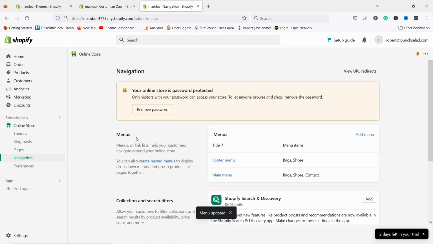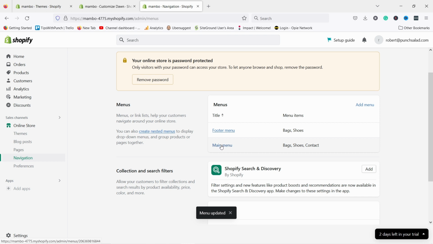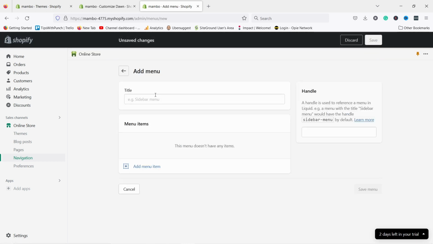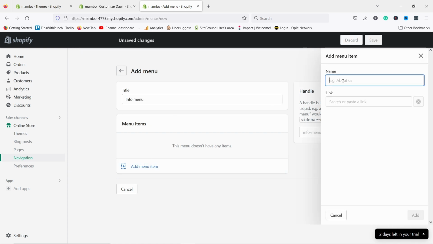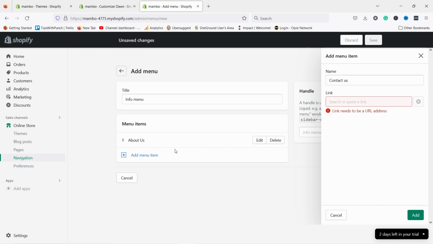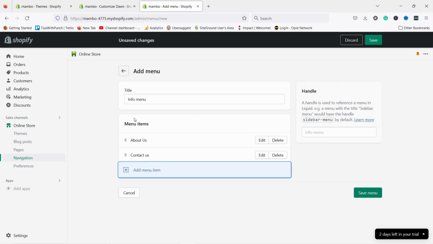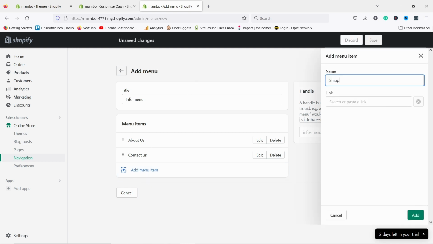Let's go back. And now we see we have two menus here. We have the footer and we have the main menu. I'm going to add another menu. In this case, it will be called info menu. Very creative with this naming, I know. And in this case, it will be about us. Right now, we don't have that page, I believe. I don't think it has it by default. But there's a contact page, so I'm going to add that one for now. We can also add things like contact us. I know I just added it, but for now, just to have something, I'm going to link it also to contact. Like this. And maybe something about shipping policy.